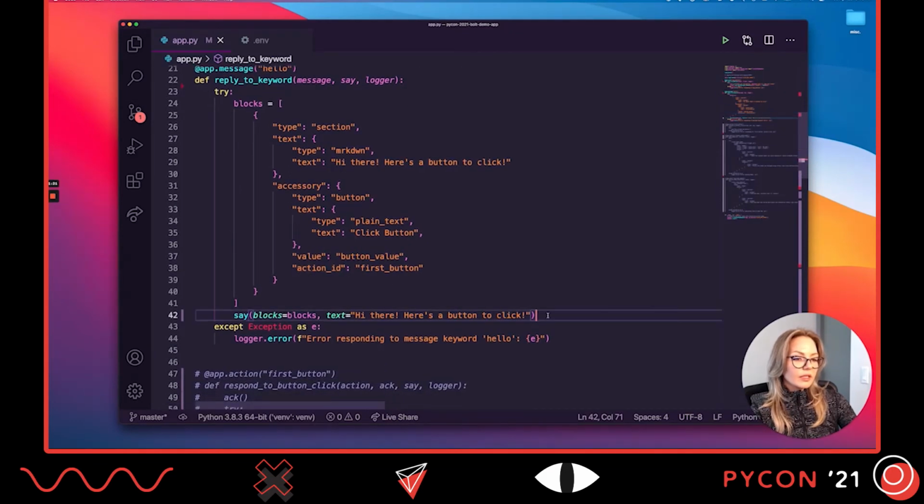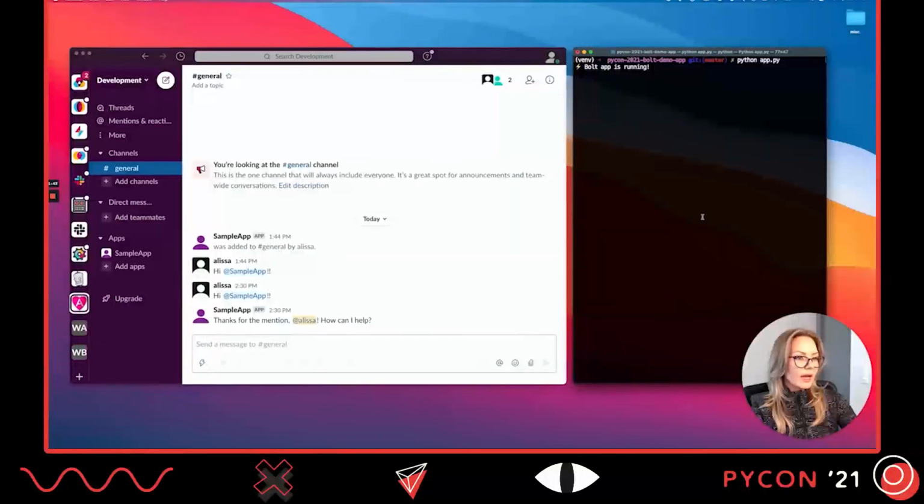Finally, on line 42, passing into the say utility function, we're just passing our blocks, as well as a text argument that is just a bit of fallback text in case the surface cannot be accessed, for example, in notifications. Let's give this a save and head back over to our app. We'll give it a restart.